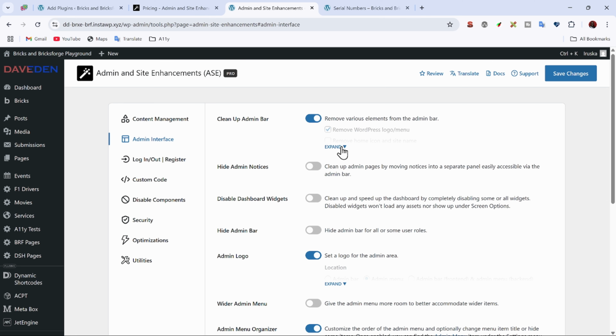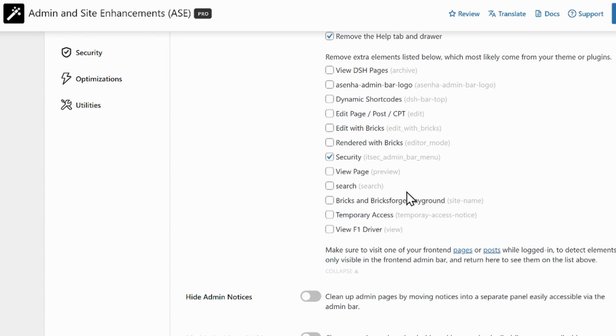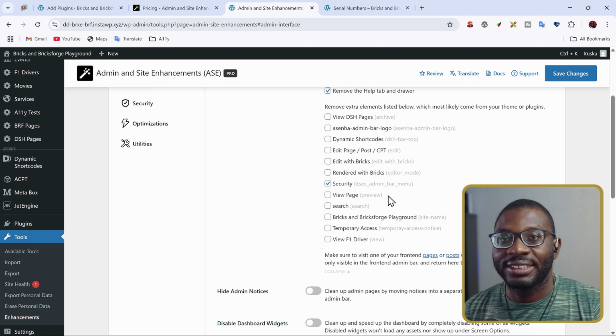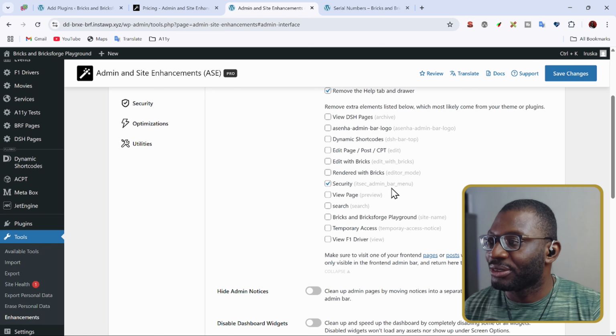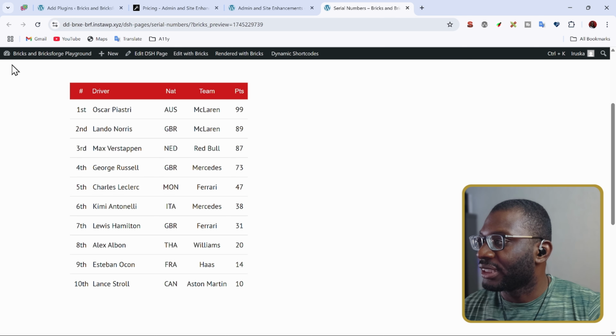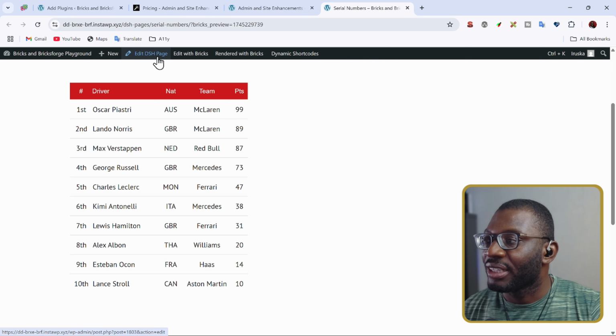You can also get rid of that if you want, that's the home icon and site name. And you can get rid of even options from third-party plugins if you want. So that's the first option that I like. Once I do that, if I come back to the front end and I refresh, you see, now it has been cleaned up a little bit and we only have the important options that I want to use.